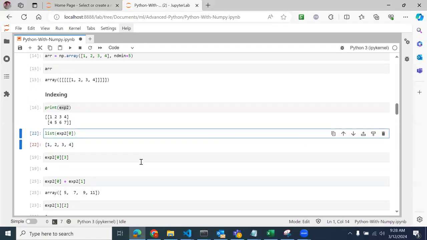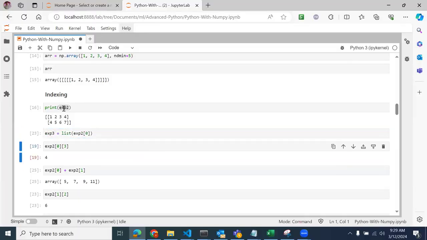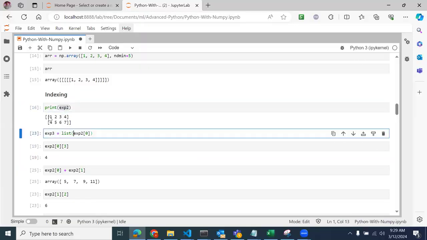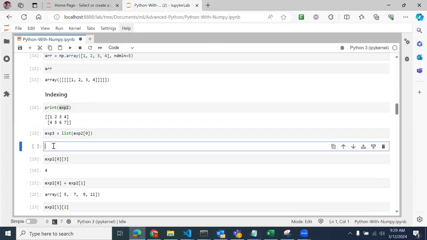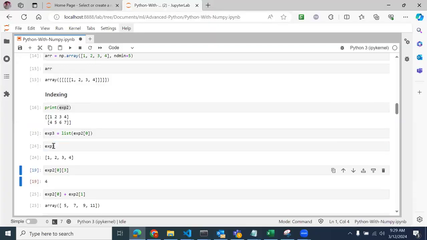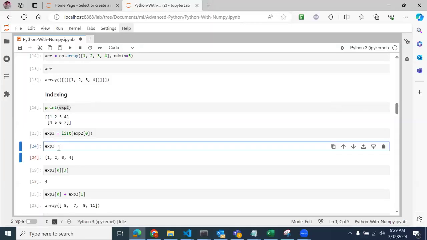Okay. Sir, will a new list be created, or will the existing array be updated or modified? The existing one will not be modified. Here exp0 we just extracted, right? Then you can store it into any variable name like exp3. This remains as it is. Here we just extracted one out of that, converted it into a list, and saved it into exp3. Whenever I check this exp3, it's a list. So you can do all the list operations.